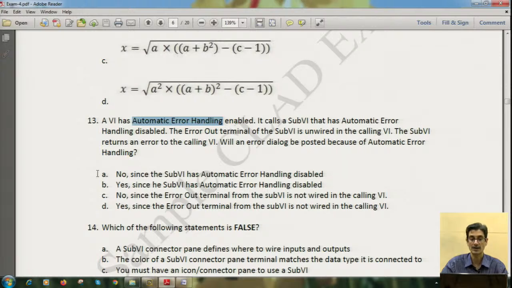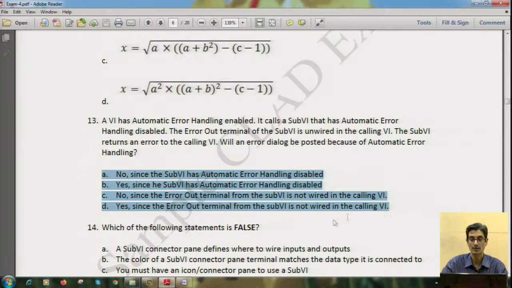Now choose the correct options out of the 4. A and C cannot be there because no is written. B and D can be there. So out of B and D, which one is the correct option? The correct option is D. Yes, since the error out terminal from the sub VI is not wired in the calling VI, that's why automatic handling of error would be done by LabVIEW.